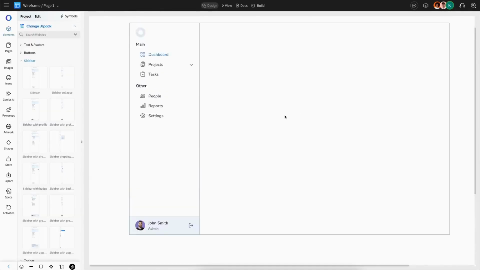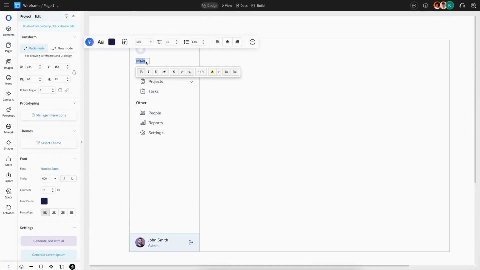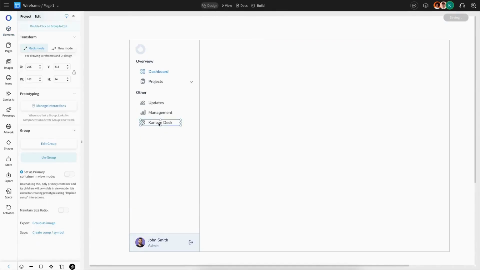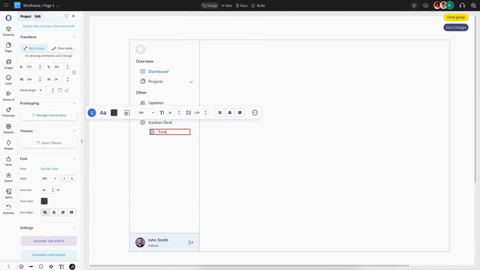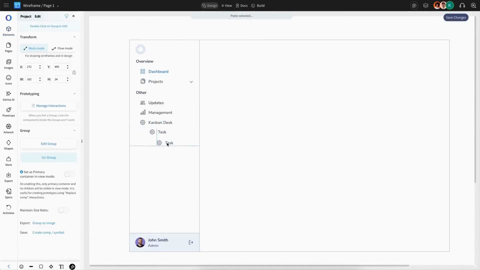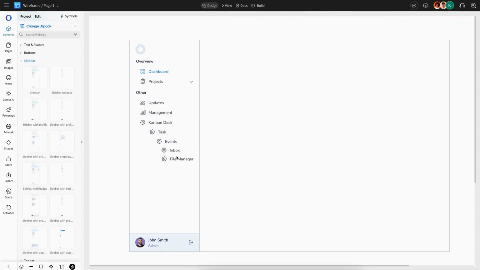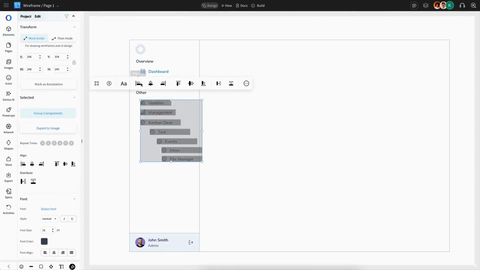Now that we have the foundation, it's important to define section boundaries for better clarity. MockFlow makes it easy to customize components, so we'll add a divider line to visually separate the sidebar from the main content area, improving overall readability.